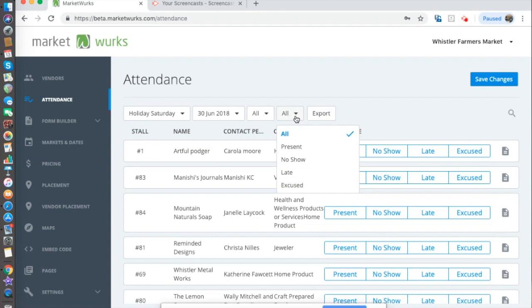This is really more for when you're exporting things out. So really what you want to concentrate on is which market it is that you want to do the reporting on for the attendance, the date of that market, and then go ahead and do that reporting.